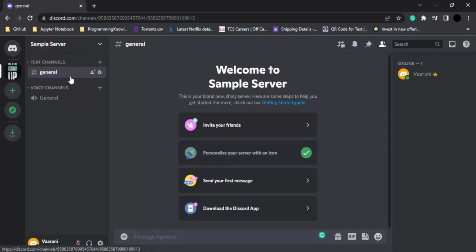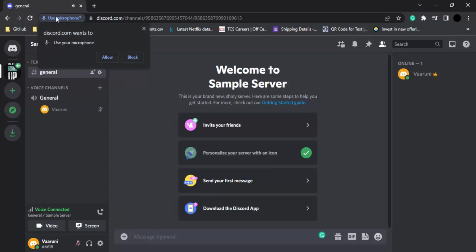If we click on it, you can see this part opens up the chat in this particular channel, which is visible through this pound symbol and the name of the channel, that is the general channel. Next we have the voice channels, which allow us to send voice and video based messages, and even allow screen sharing. If we click on this, you will see that it asks me, Discord wants me to use my microphone or other permissions.